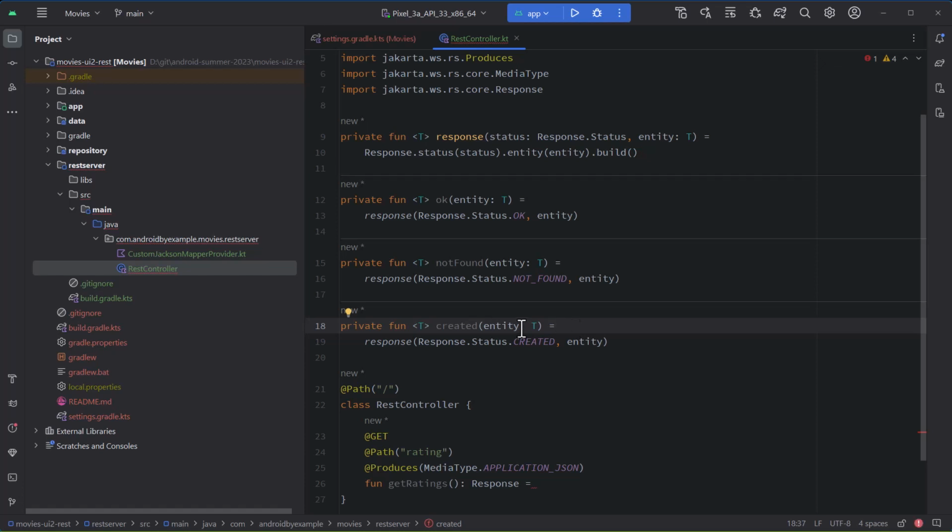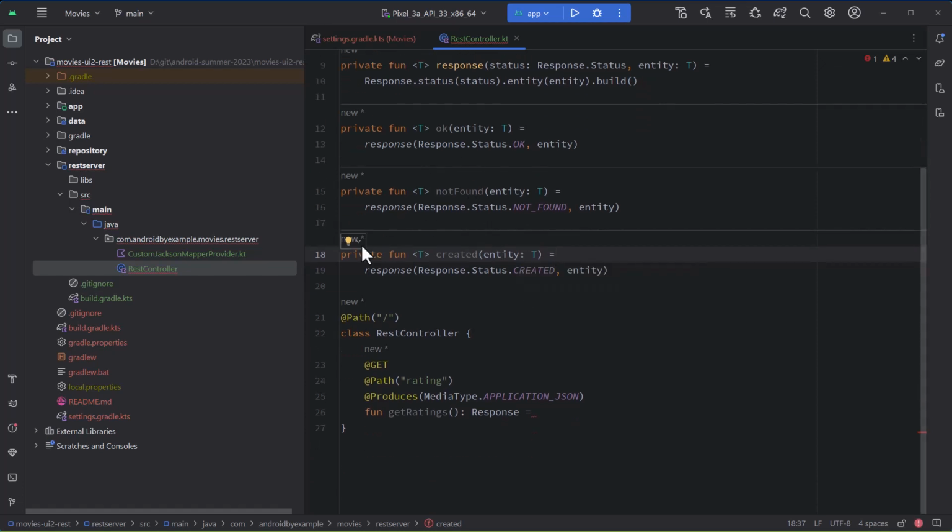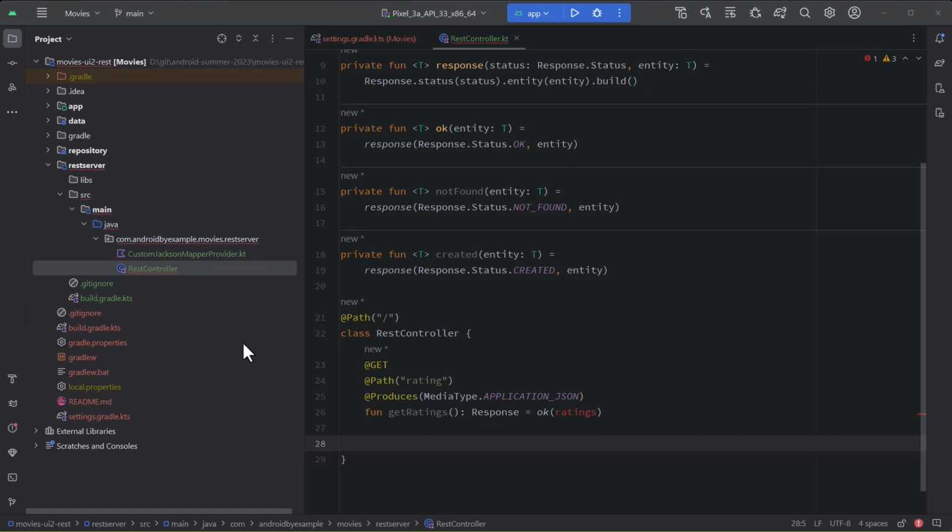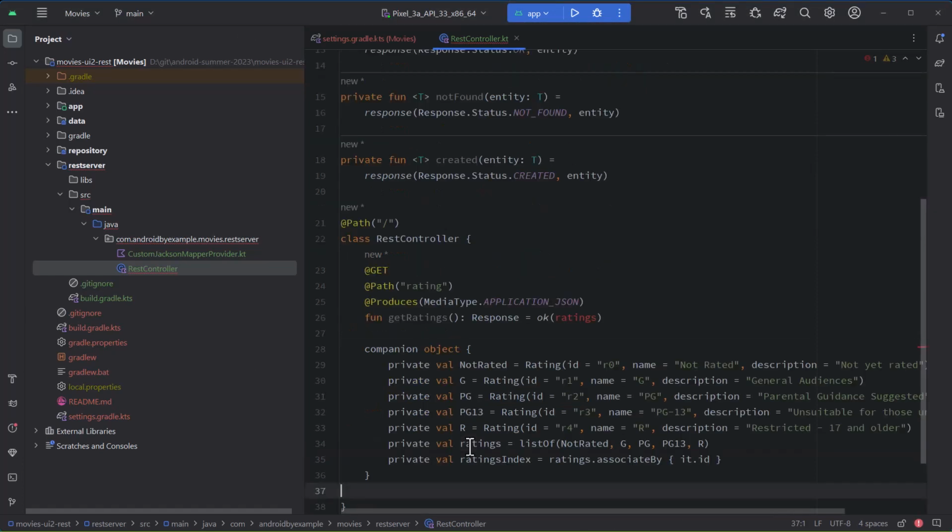It's getting better, though. Okay, so now this is going to allow me to return some stuff. So what I'd like to do is return a bunch of ratings when I ask for those ratings. So I'm going to say OK, passing in my list of ratings to return. Now that means, of course, I have to specify my list of ratings. So let me go ahead and create that. We'll just paste him in over here.